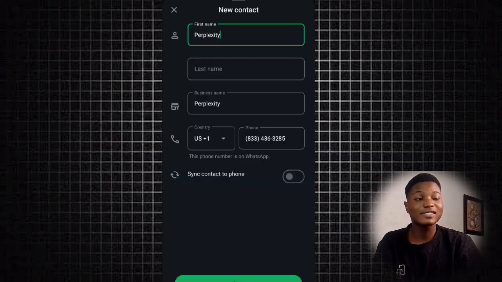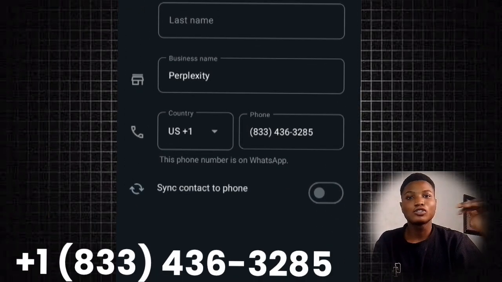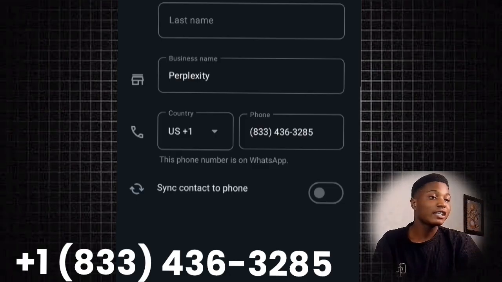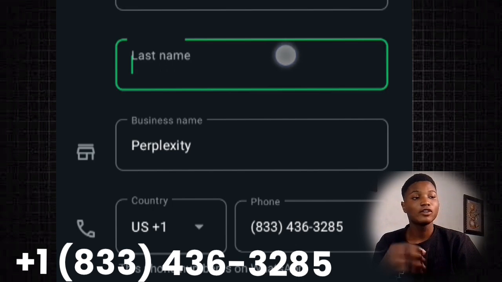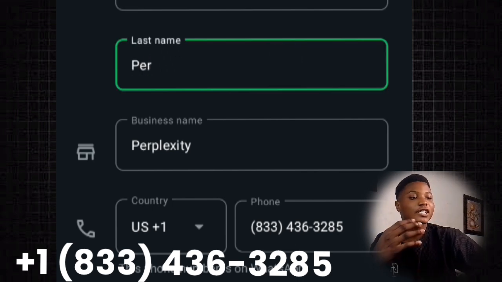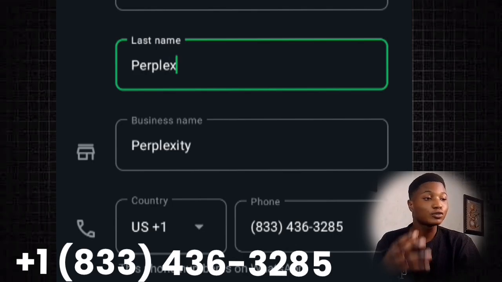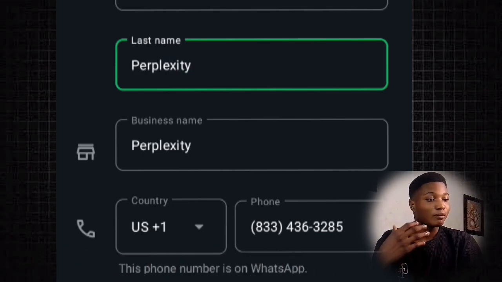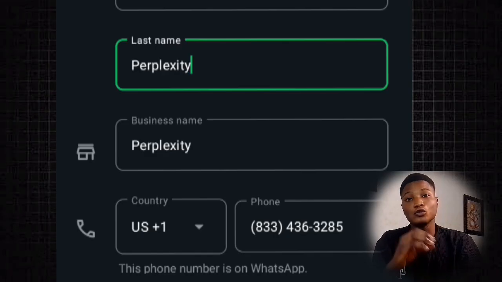Open WhatsApp and save this number. Just save it on your smartphone device. Now, when saving, you can name it Perplexity AI, so you will remember it whenever you want to use it. So this number is connected to the Nano Banana model through Perplexity AI, and the good part is that Perplexity AI is free to use on WhatsApp.